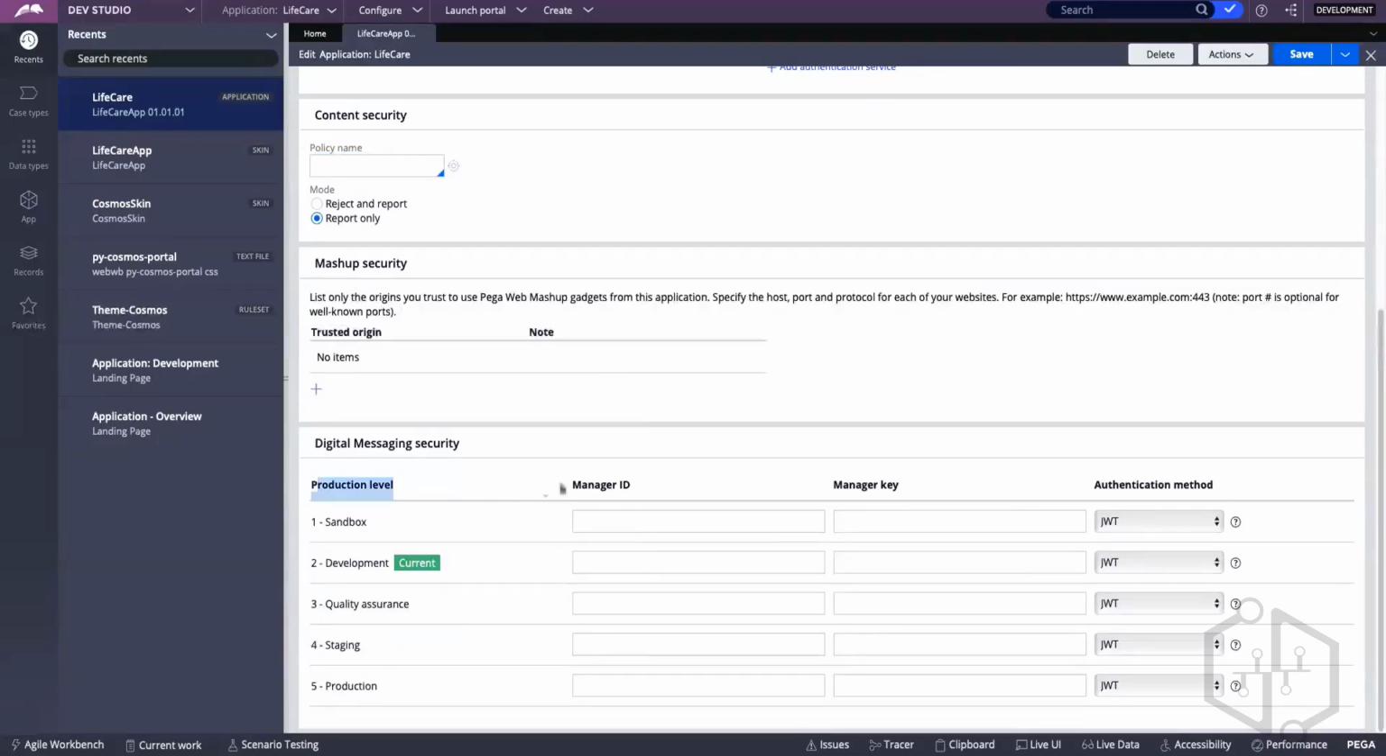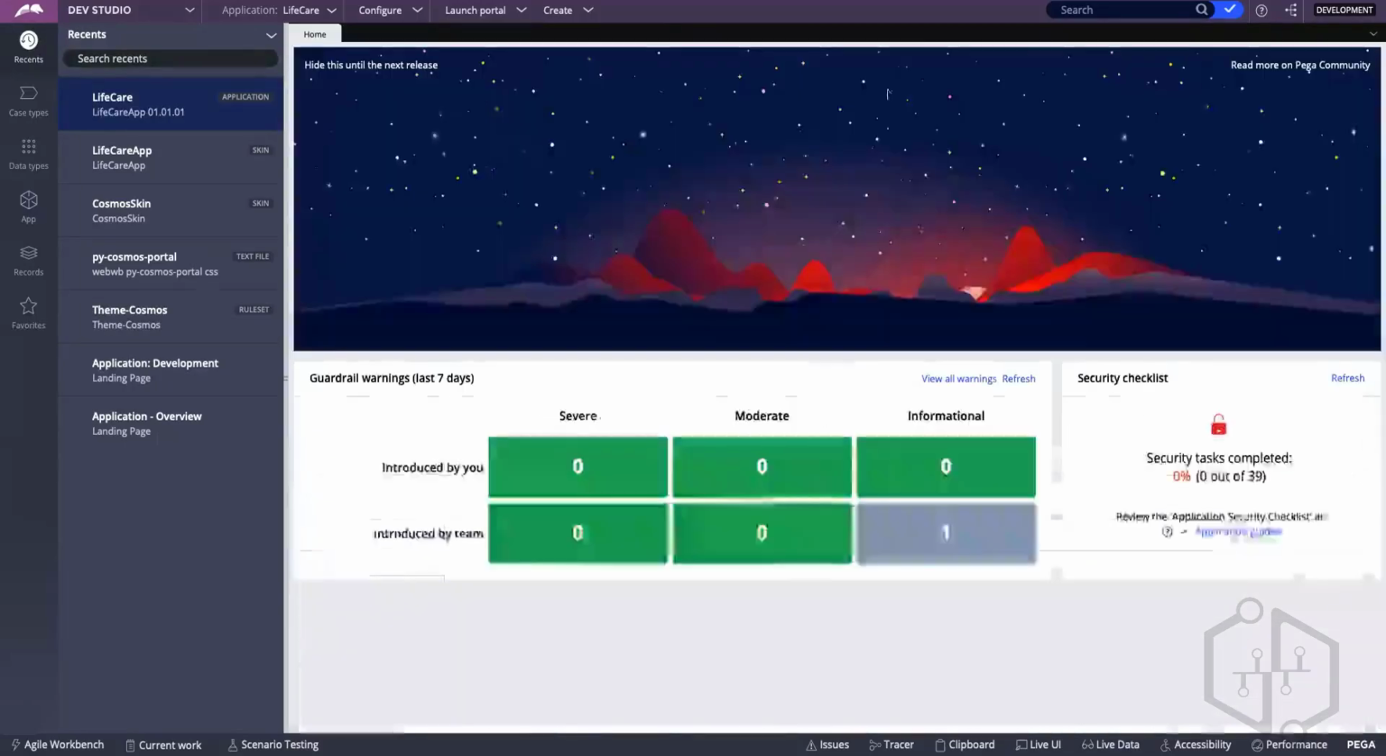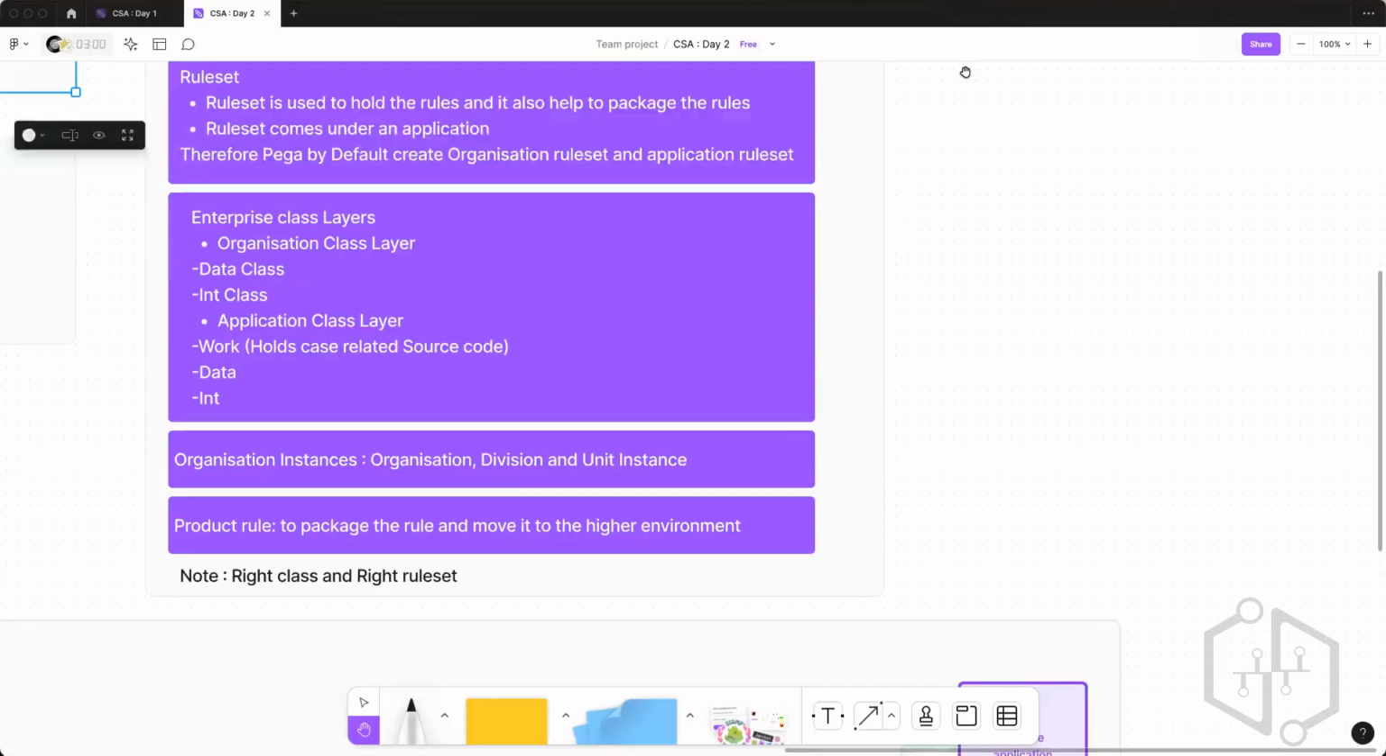You see the production level, development. Currently, we are on the development environment. So these are the different environments we have. Okay. In the future sessions, I will use terms like rules, rule set, data class, work class, int class, product rule. Because if you're not familiar with these terms, it will be very difficult for us to relate to what exactly we are talking about.